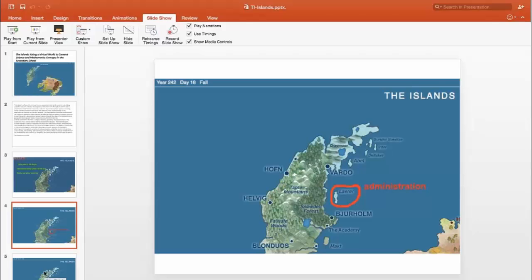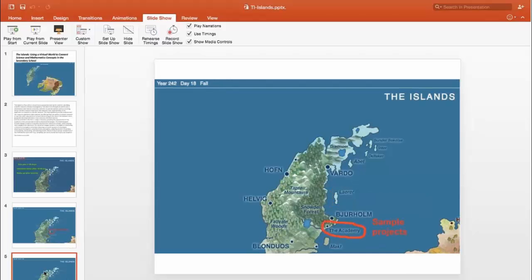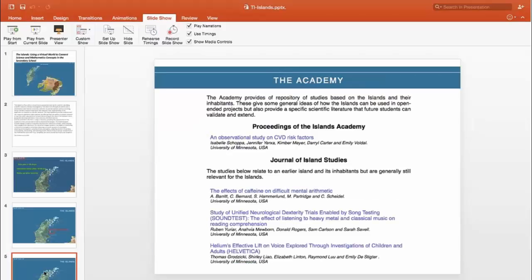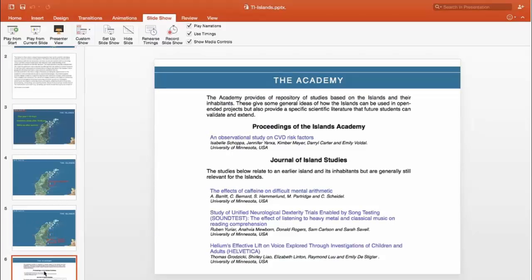Just below that, there's the Academy, and there's lots of sample projects in that, and they're all hyperlinked, so there's a few pages. I've only taken one screenshot, but you can see there's projects that students have done from overseas. It's being used in the University of Minnesota, and you can look at what's been collected there.